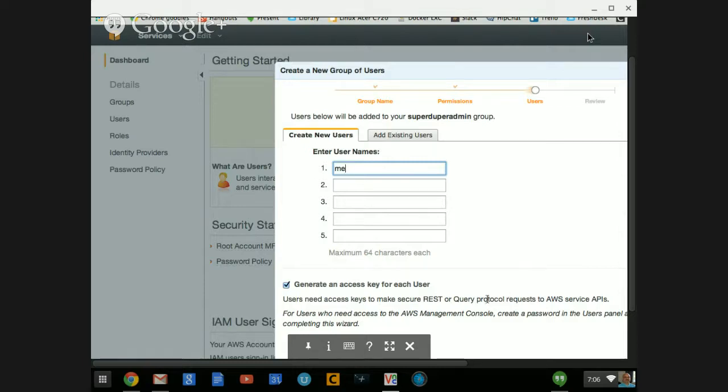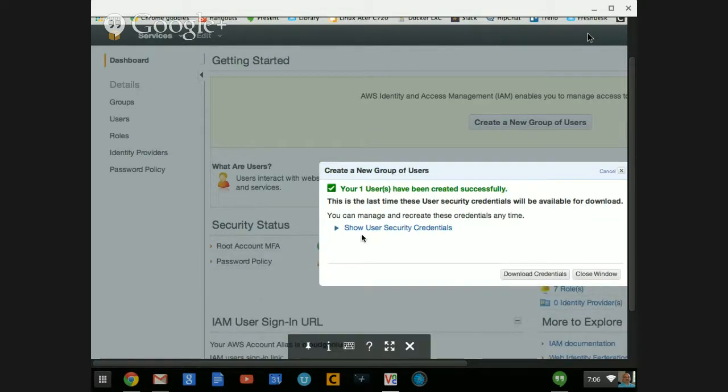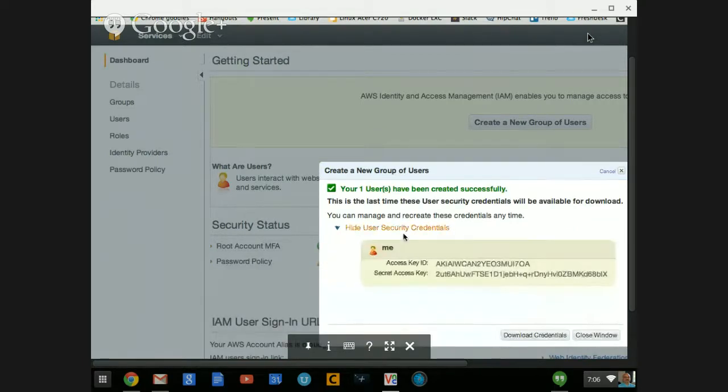And so when you do that, generate an access key for each user. Yes, for every user you list here, you want a key generated. So you create a key, and you have a super duper administrator access, username is me, and I continue. And there it is, show my security credentials. And I have the access key ID and the secret. You see that here? That's what you really need, and you want to save it for the future.